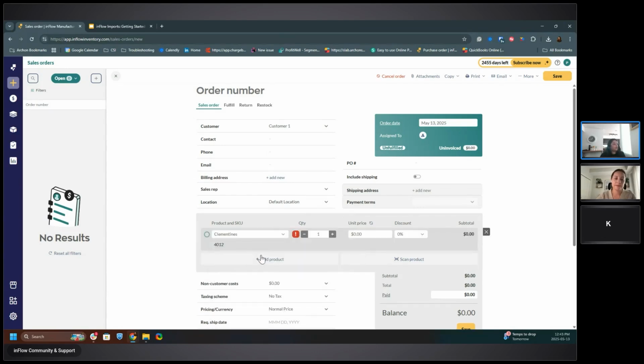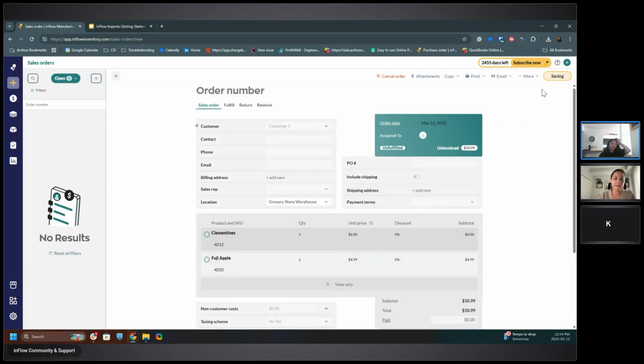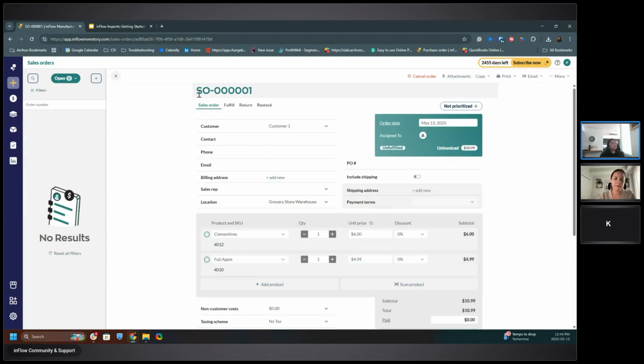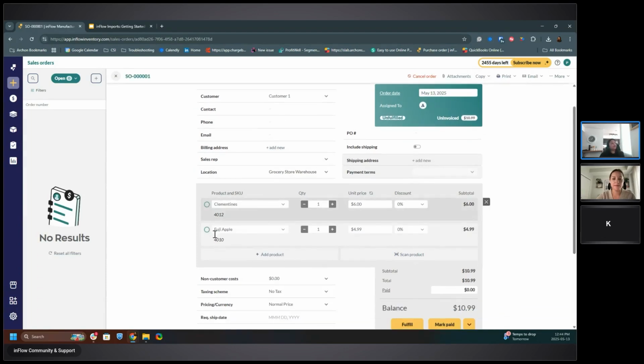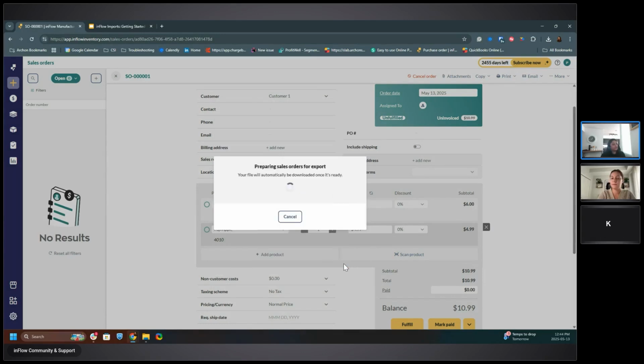I'm going to very quickly set the location to the grocery store. Then let's say the clementines for $6 and the Fuji apples for $4.99. I'm going to save that. Now you can see I have a sales order created with the products already in it. There are two phases to this entire thing, and I'm going to export the sales order and show you what those two phases are.